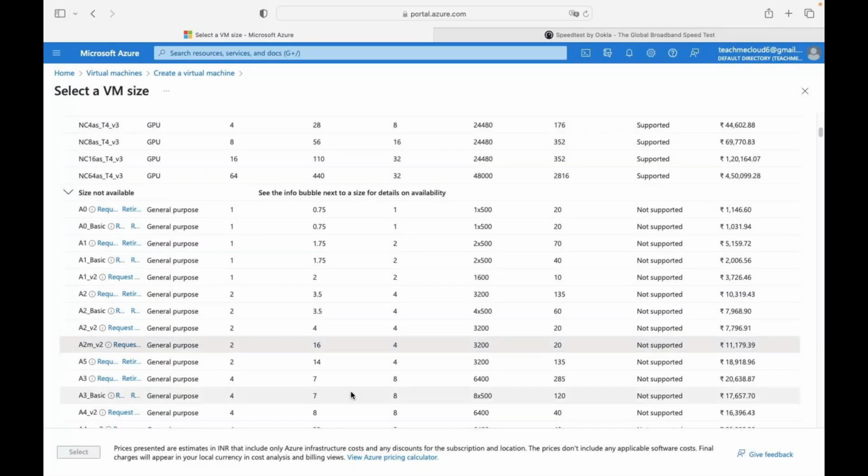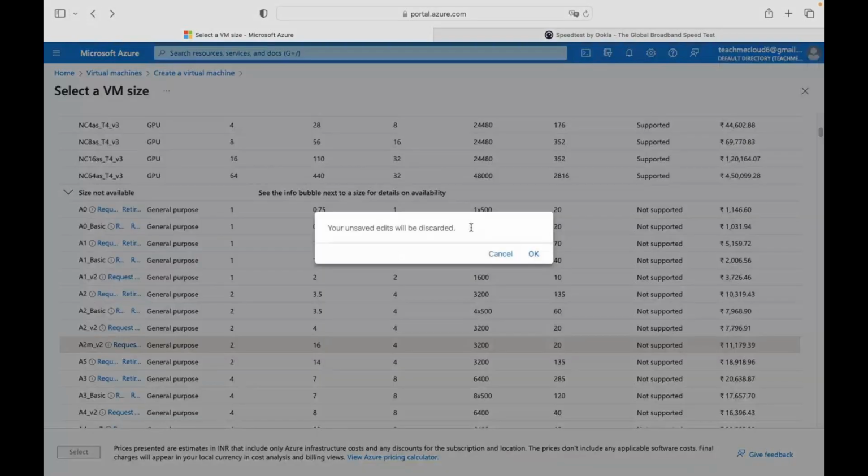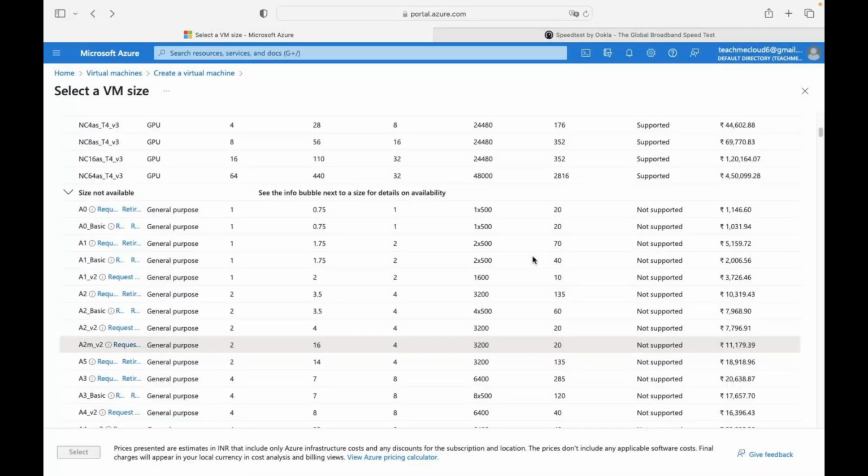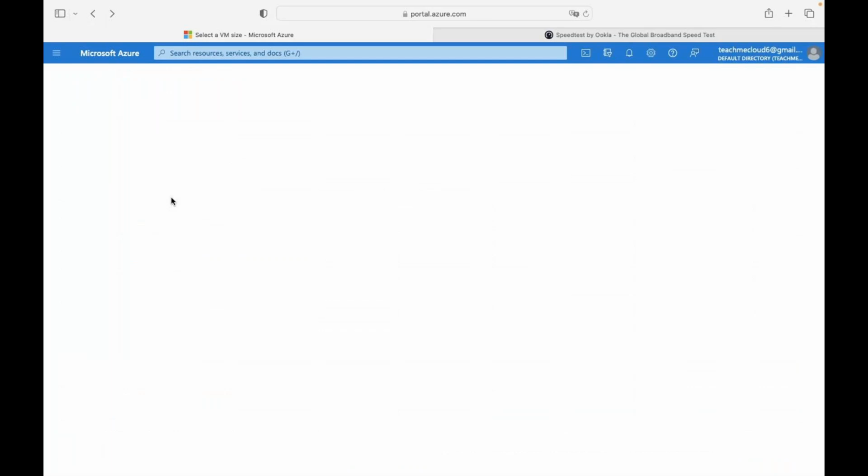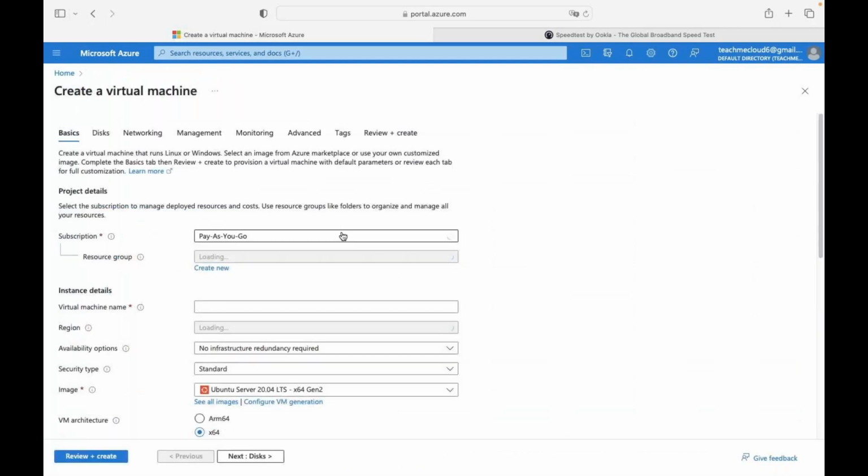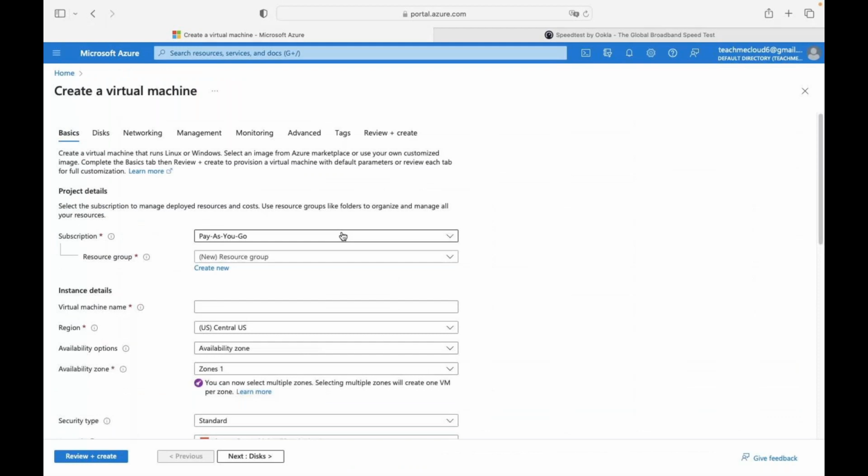So let me change the location. I wanted to proceed with a different geographical location. Type virtual machine name and select the location. So I wanted to create in West US 3. Let me check the hardware configuration for this location.